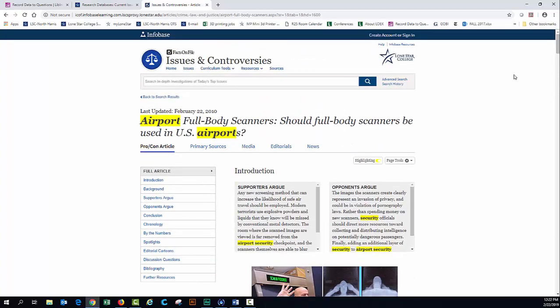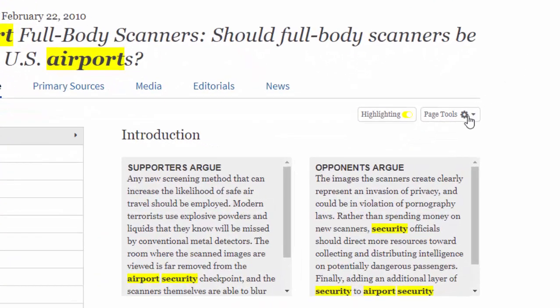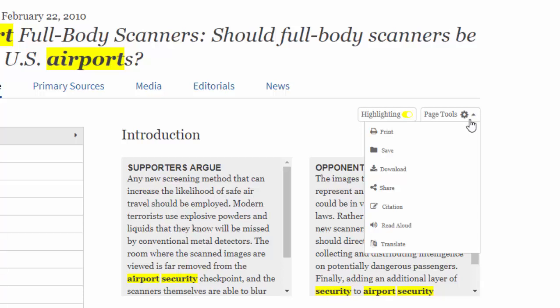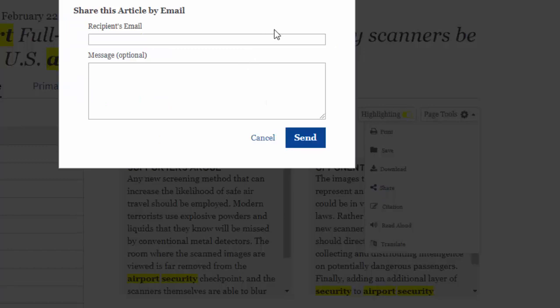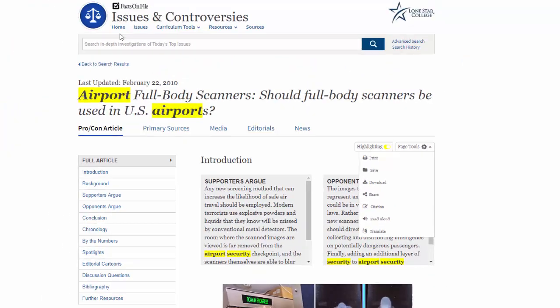The only challenge in using this database is that keeping articles is a little tricky. If you want to email, print, or download an article, you're going to scroll to the top and click on Page Tools. And here are some options for printing the article, for downloading the article, or for sharing the article. In this case, sharing means email. This is how you would email an article to yourself. All right, so these are different ways of saving an article.